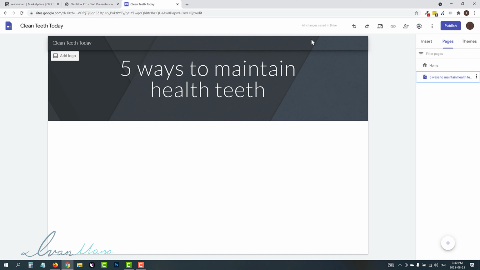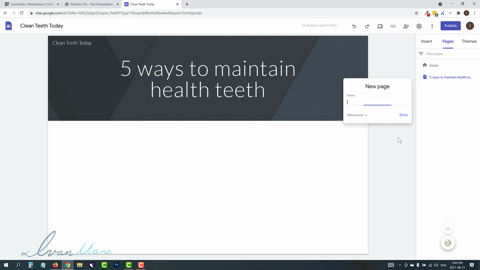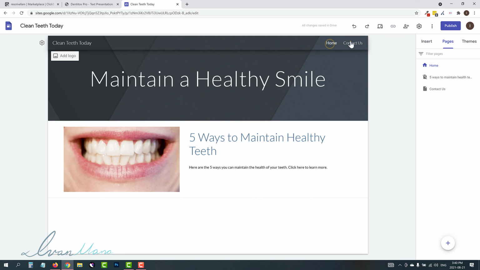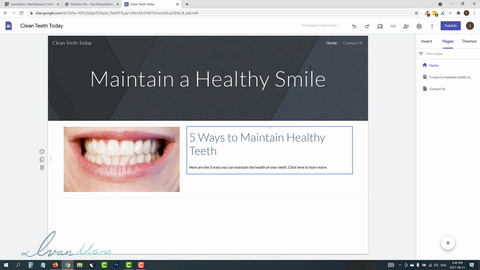And if you do want to add some more stuff here for navigation, you can add different pages, like for example, contact us. And this one you can keep in the navigation. So now this looks a little bit better, right? And you can obviously keep adding more and more. So as you can see, a super, super easy way for you to get started and just get something done.